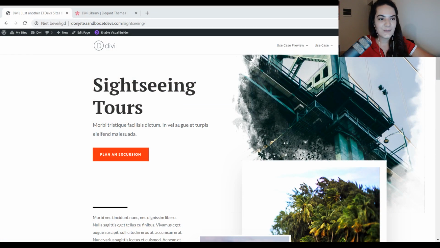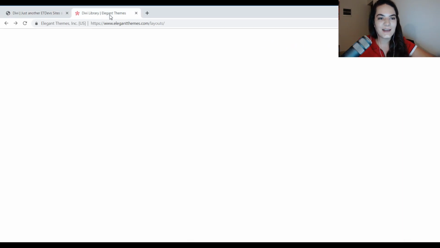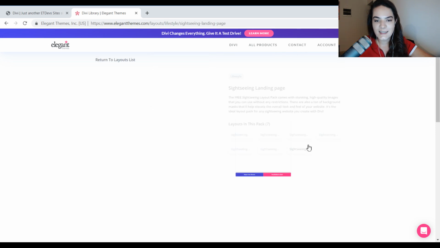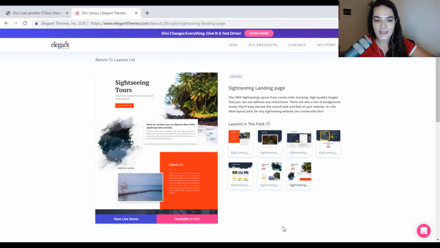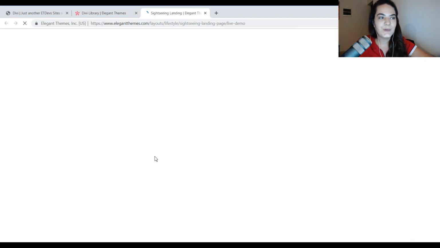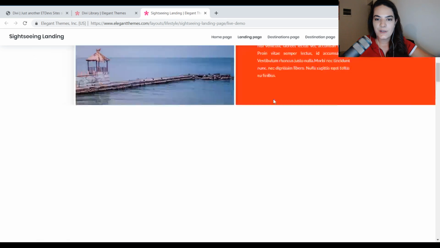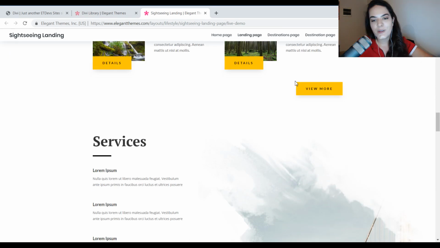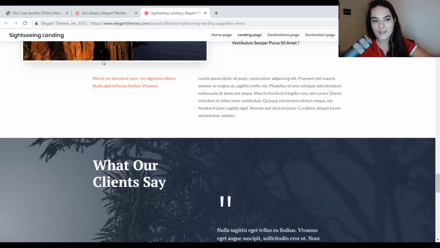All right, so before we start off with anything else, let's take a quick look at the Sightseeing Layout Pack. If you want to lay your hands on it, you can go to elegantthemes.com/layouts. If you scroll down, you'll come across the Sightseeing Layout Pack, and if you click on it, you can see all of the layouts that are available. And you can click on the blue button which says View Live Demo to see all of the layouts in a live demo and see for yourself whether or not you want to use them before actually installing them.